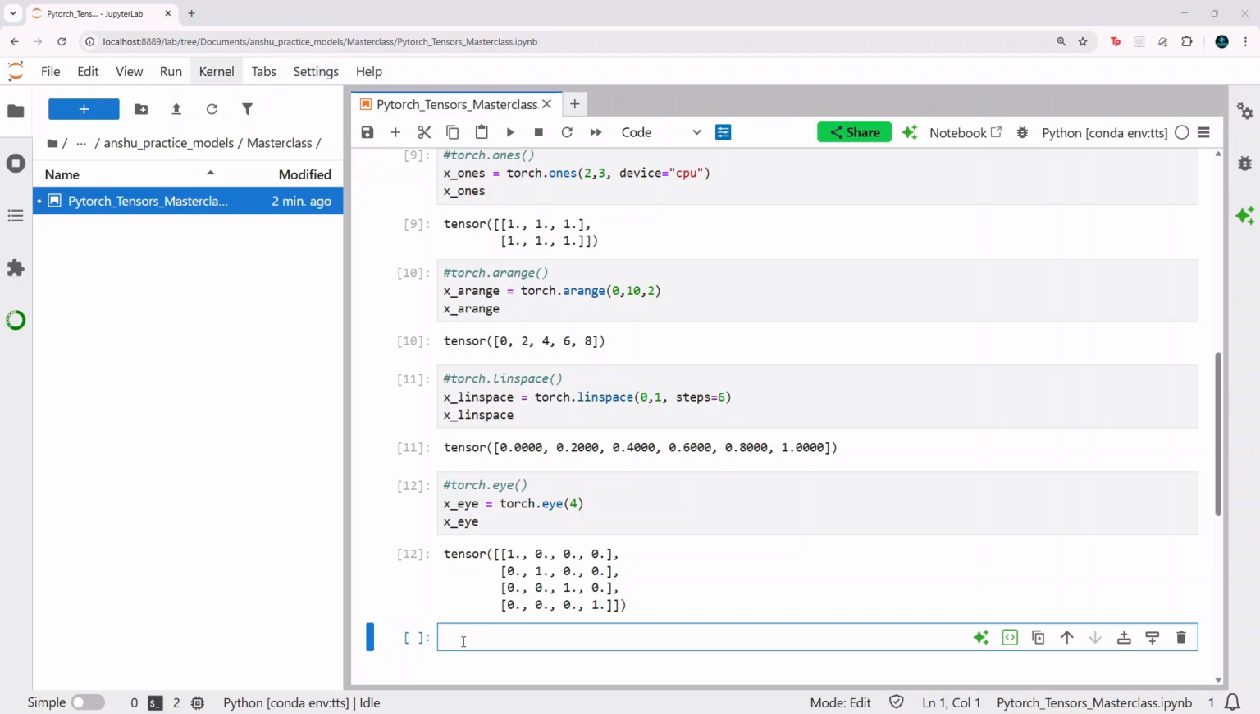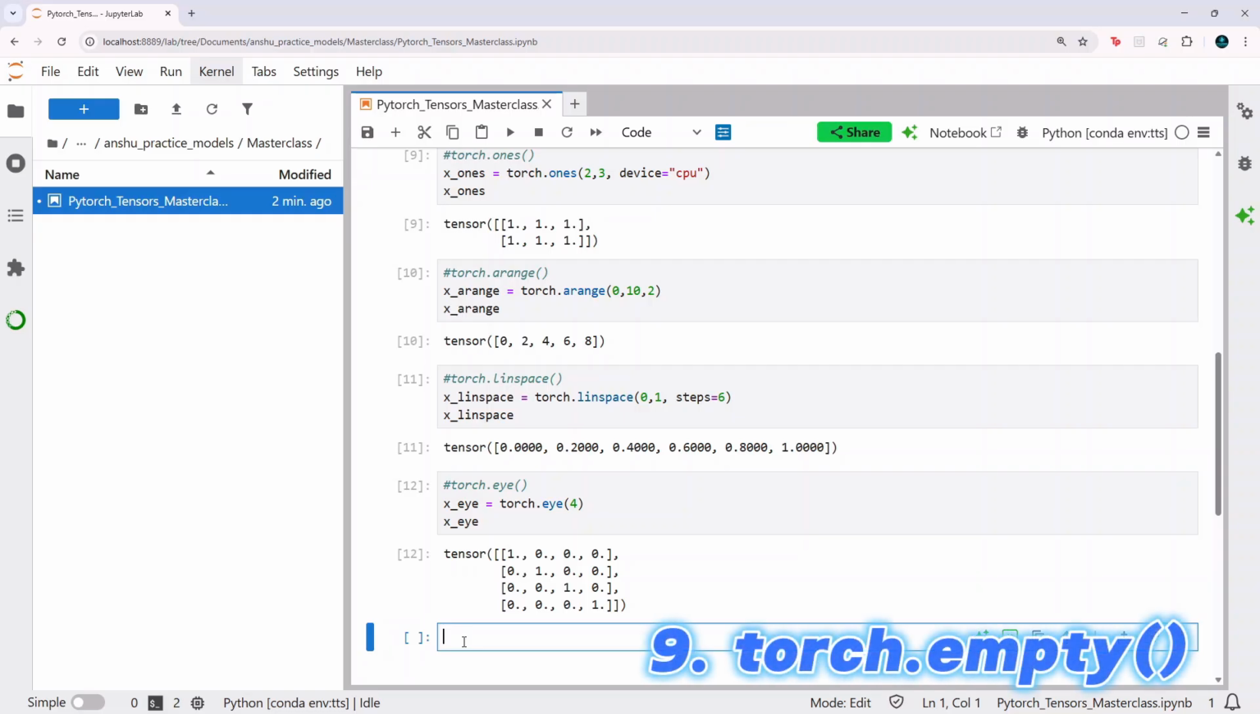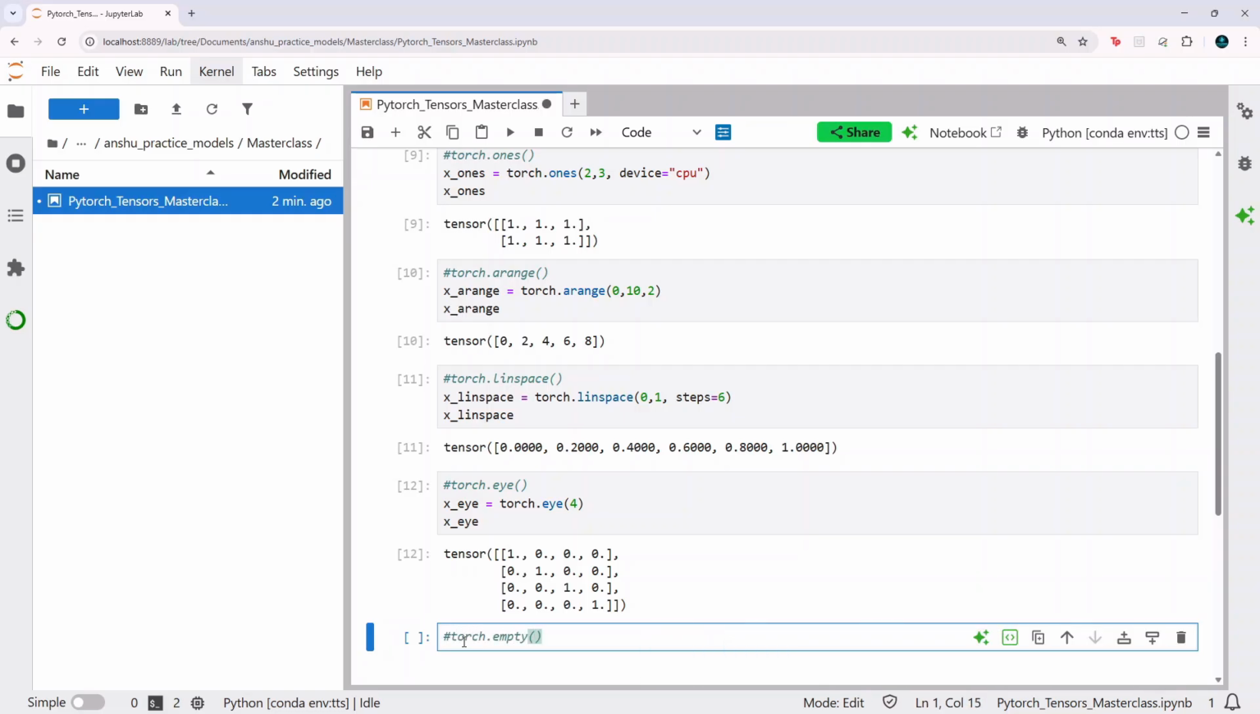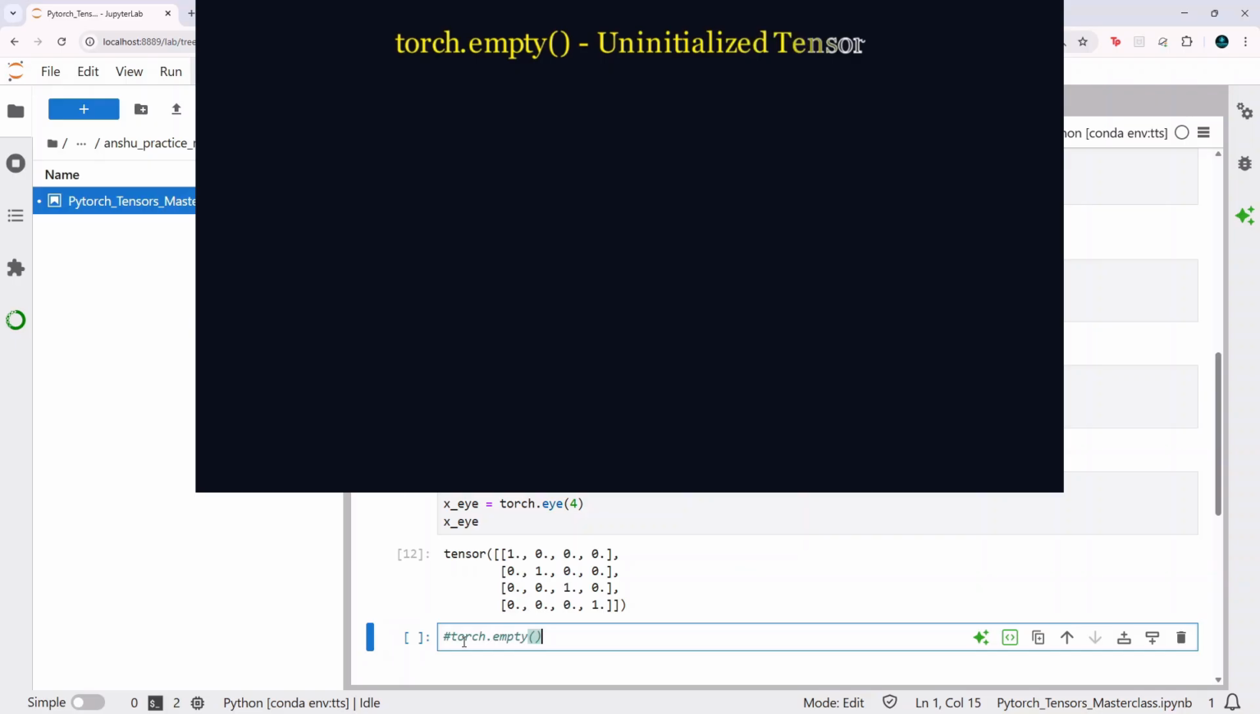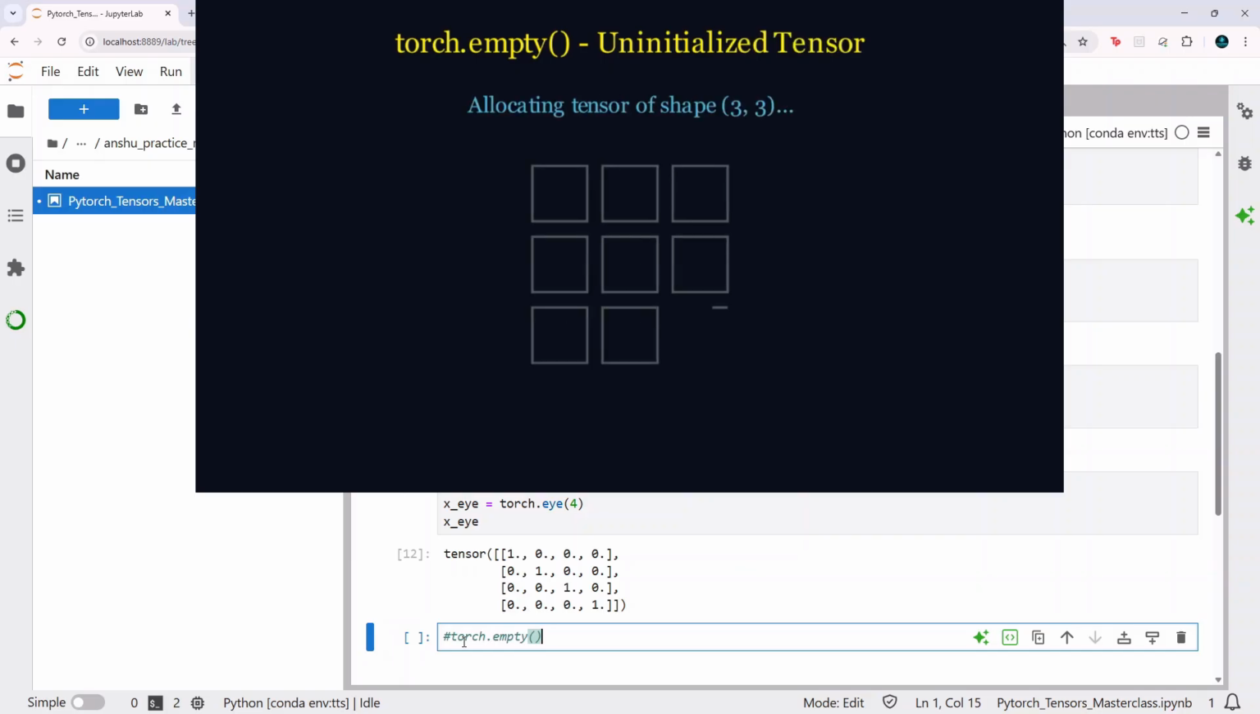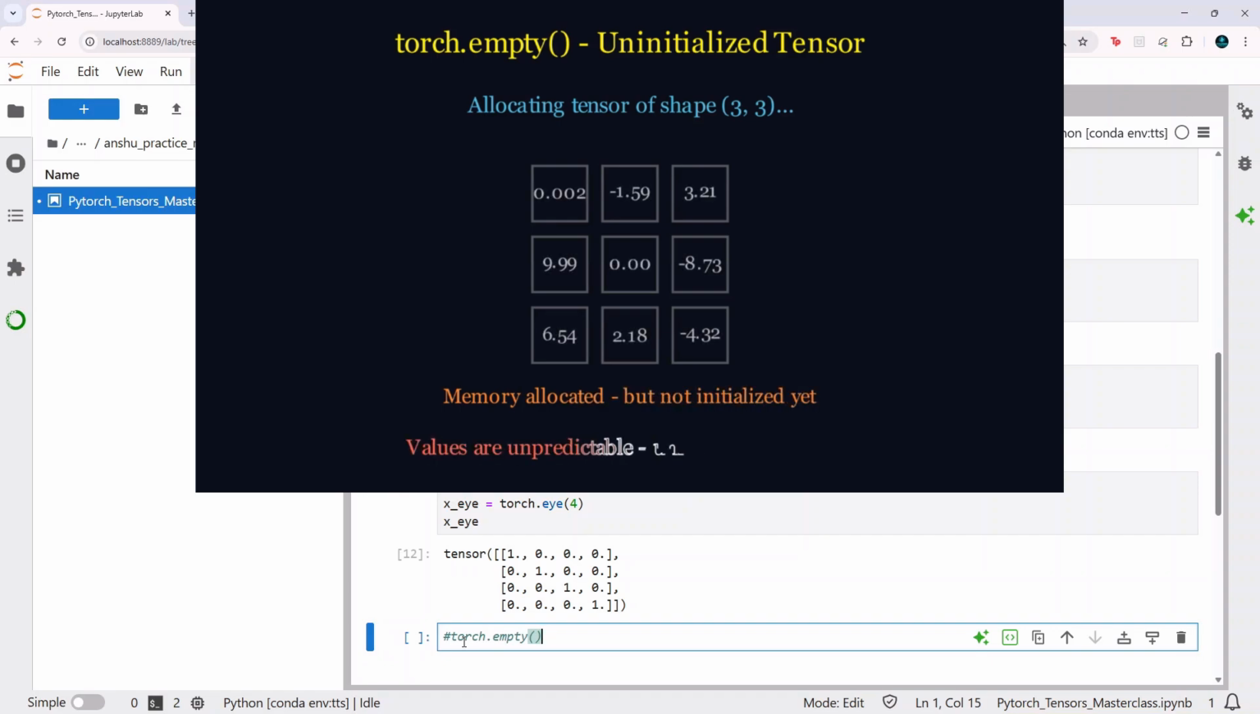Now the next very important and somewhat complex function is torch.empty. torch.empty is used to create a tensor with uninitialized values. What I mean is when you do torch.empty, PyTorch does not initialize the values in your tensor. So torch.empty gets whatever arbitrary value was already there in that allocated space.